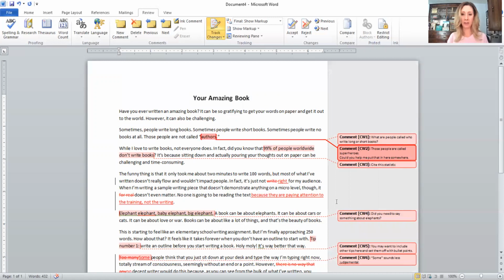So here I let the editor know I didn't know how to fix that. Maybe they can help me out. Now, if I want to go to the next thing in here, it's this next comment.